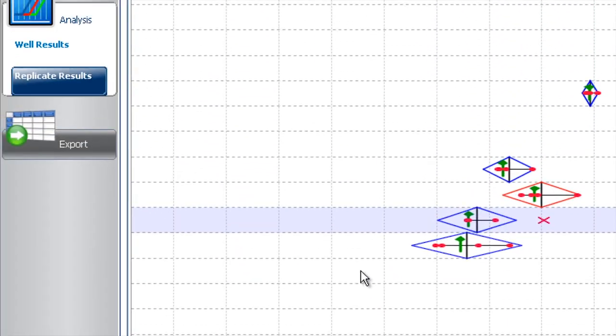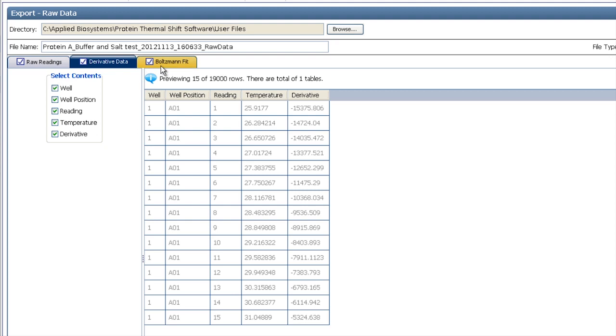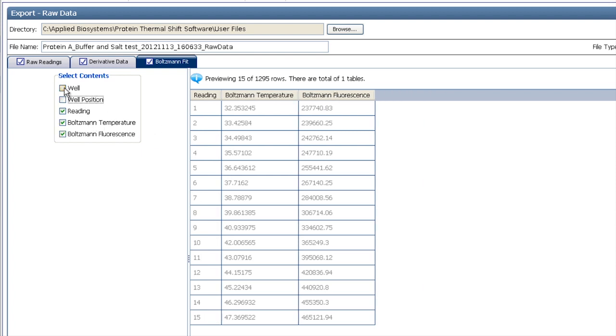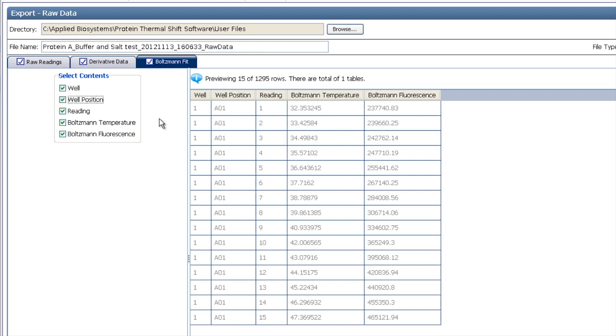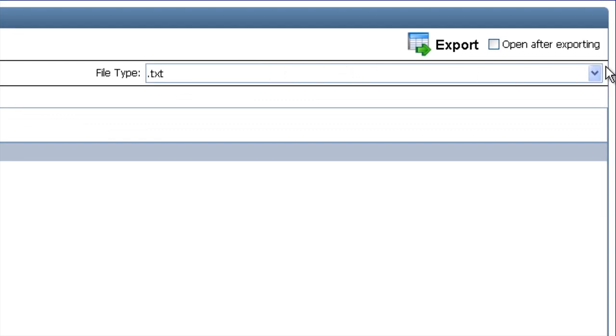When we're ready to export the data, we simply go back over to the workflow menu and click Export. Here, we can really customize what data we export, including either the raw data in several different formats, or the analyzed data. In the second instance, we can export individual wells or replicate data. Also, we can deselect any columns that we don't care about in order to clean up the data. Finally, we can choose an export format, either .txt or .csv, before hitting the export button.